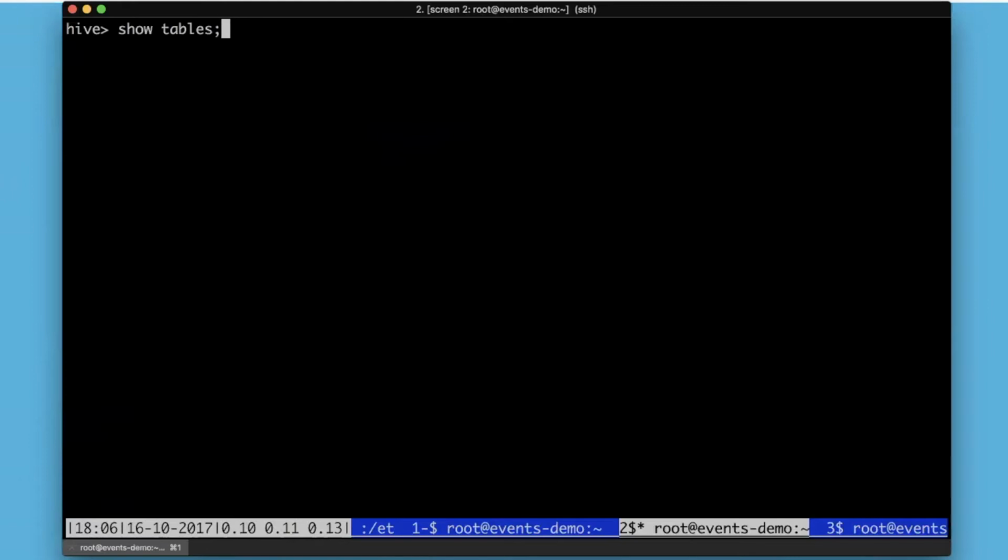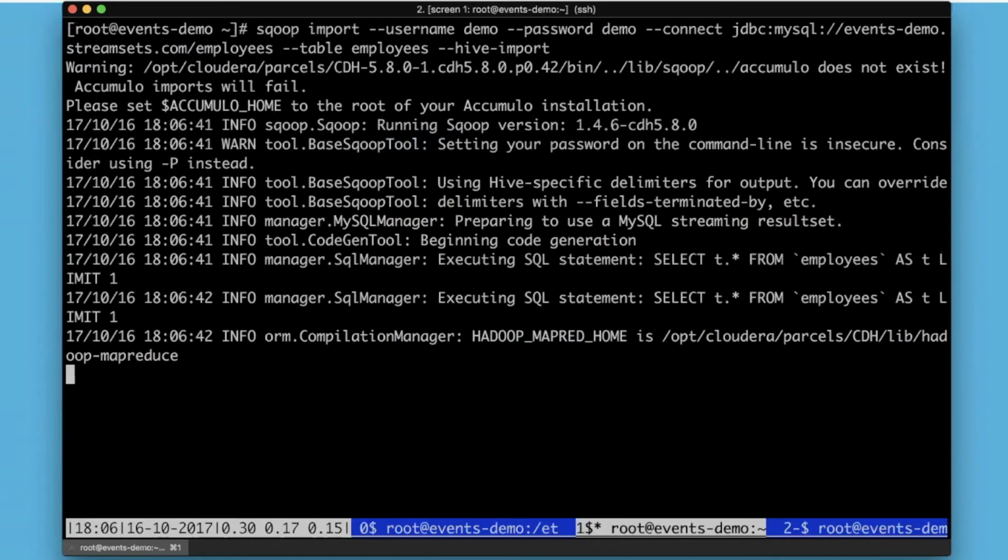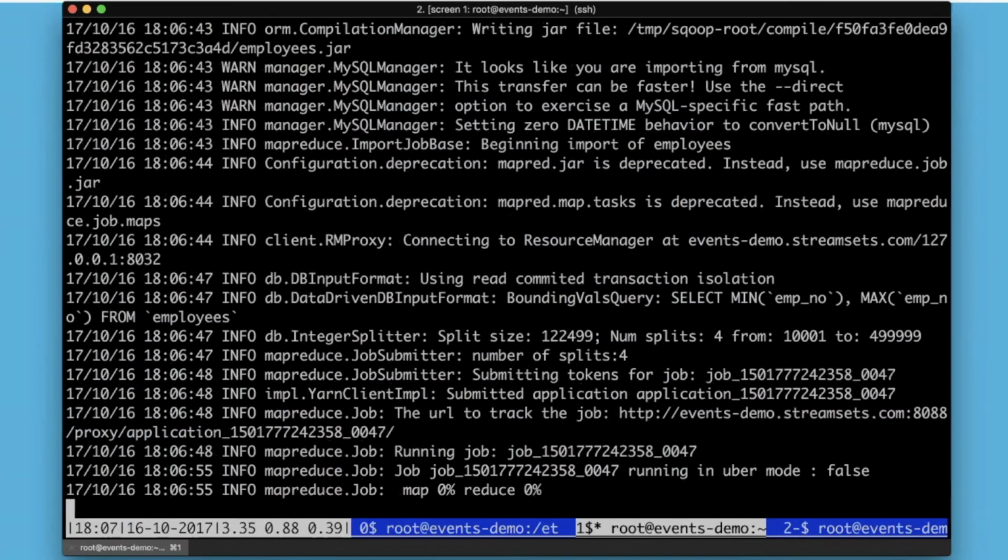Let's first take a brief look at how this import works today using Sqoop. To begin, we'll execute an import command from the command line. You can see the command is pretty straightforward and includes parameters for username, password, connection, and the table we're importing to Hive. Let's run our Sqoop import command and move the data from MySQL to Hive.